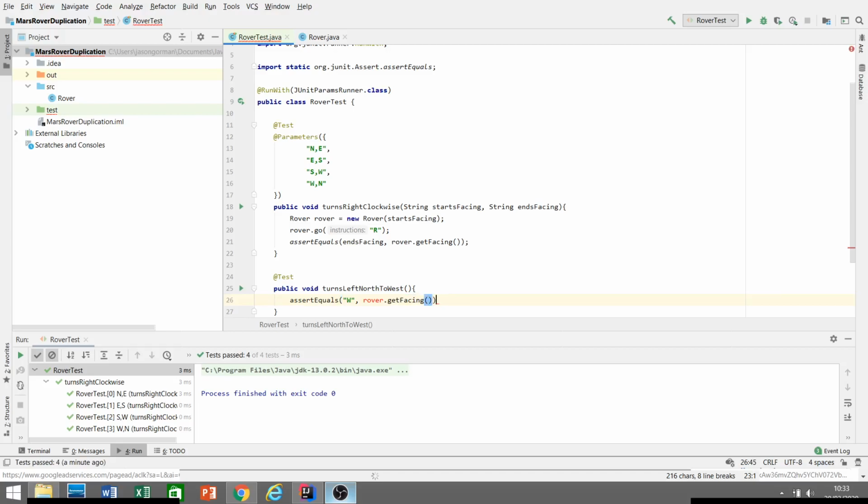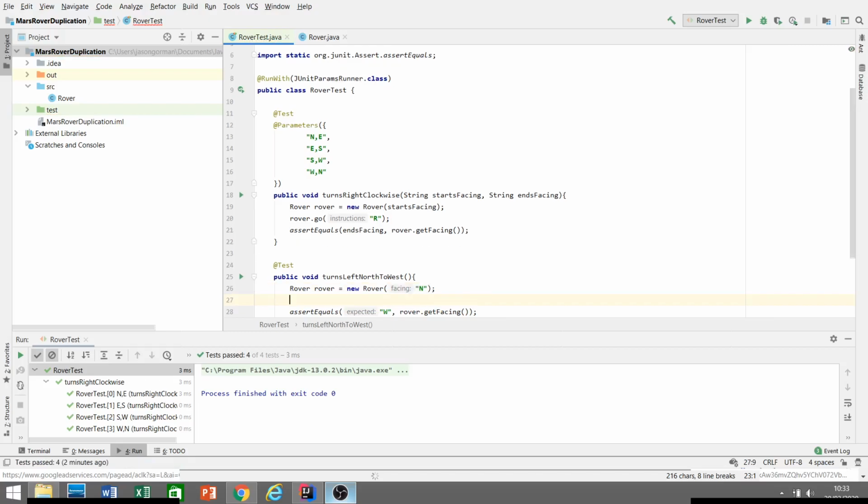So there's our rover, and have it facing north to begin with. And let's make it go left. There we go.